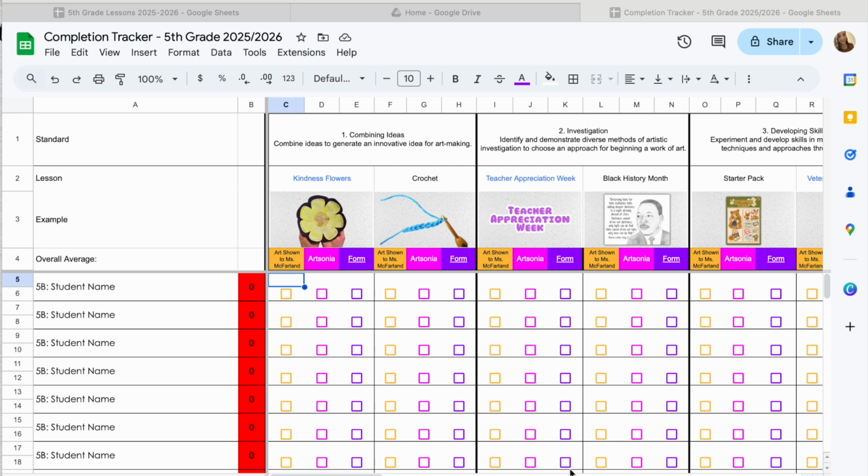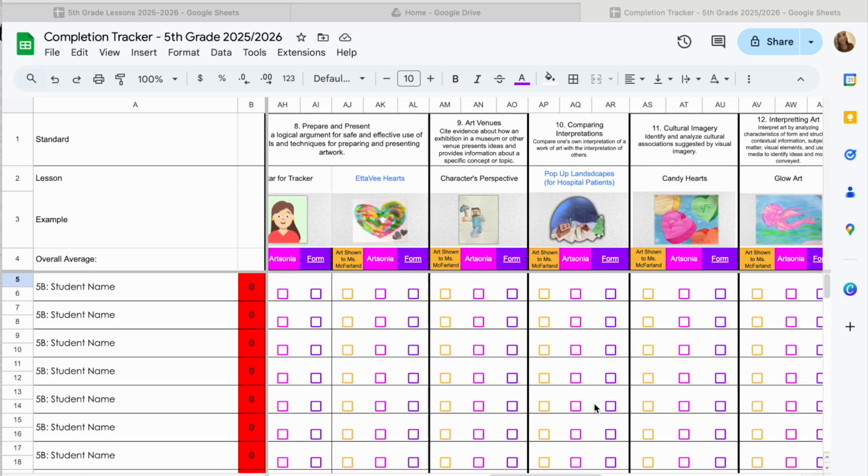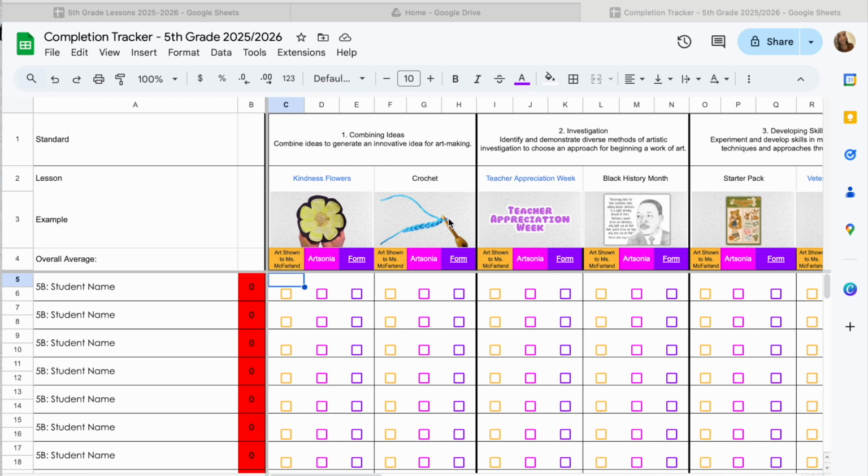This video, I just wanted to describe how I use my completion tracker. So this is the one for 5th grade that I have currently. And this gives the kids a place to check and see their overall progress in their goal, which is to have one art lesson done from each standard. These are the standards up here by the end of the school year. And so they can see their progress on that.